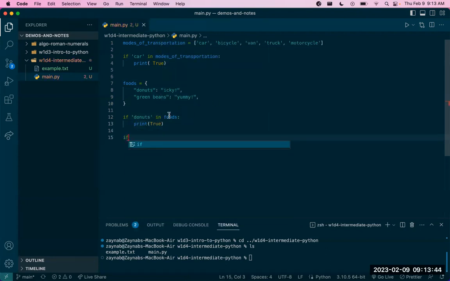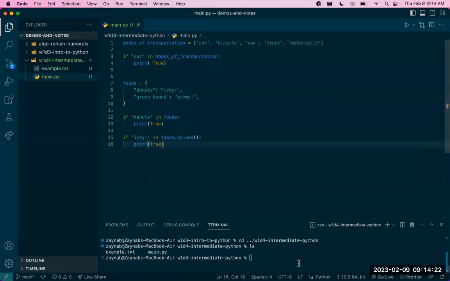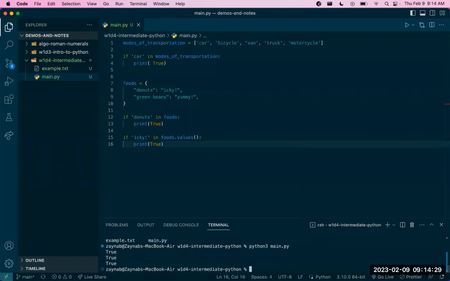And we can also look through the values of this dictionary. So we can look through these items here. We can say if that in foods dot values. The values function will return all the values in a list, basically, and this will be looking through a list of values. So if I just run this, then we get all trues because all of these things are in there.